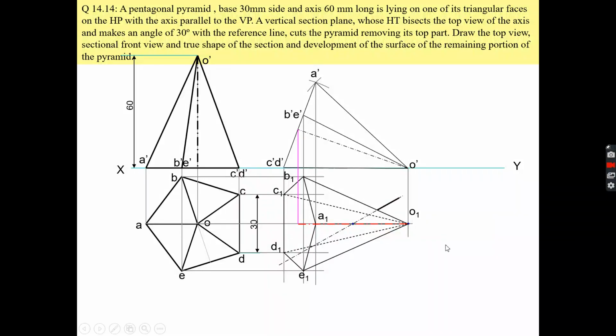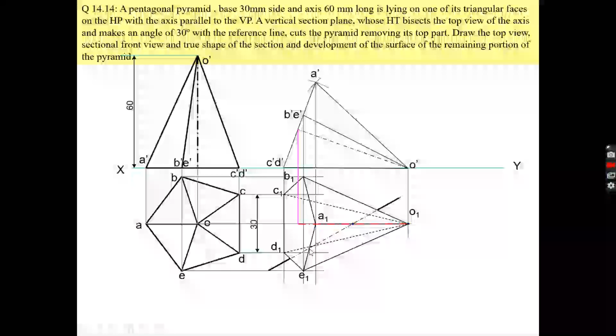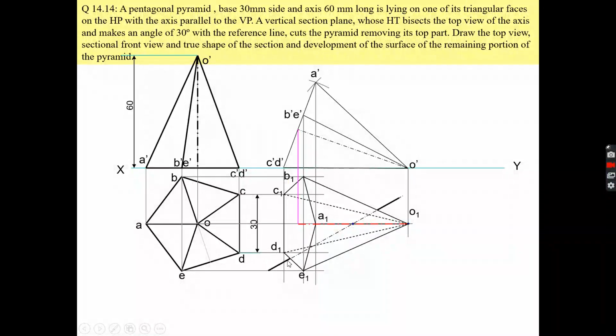Okay. After cutting the solid, you can see how it is cutting the solid. This section plane is cutting the slant edge OB at this point, OC at this point, OA at this point, and OD at this point, and A1 E1 at this point, and D1 E1 at this point. So I will name all the points like I do previously. On O1 A1, this is your point 1, OB this is your point 2, OC this is your point 3, and OD this is your point 4.